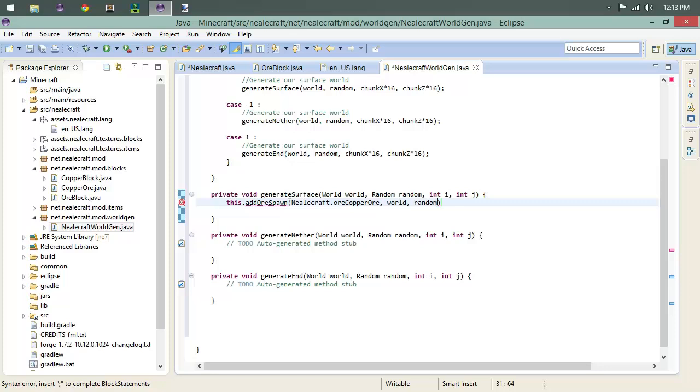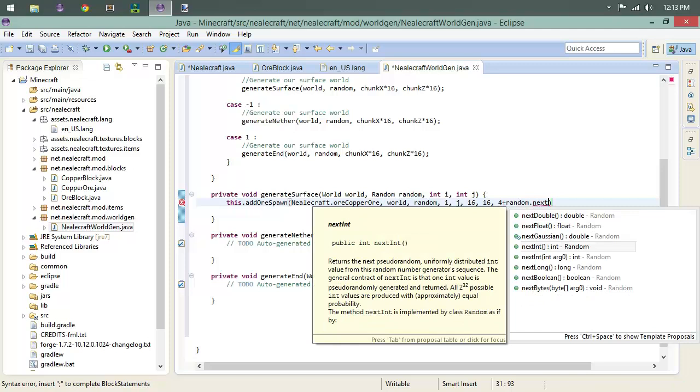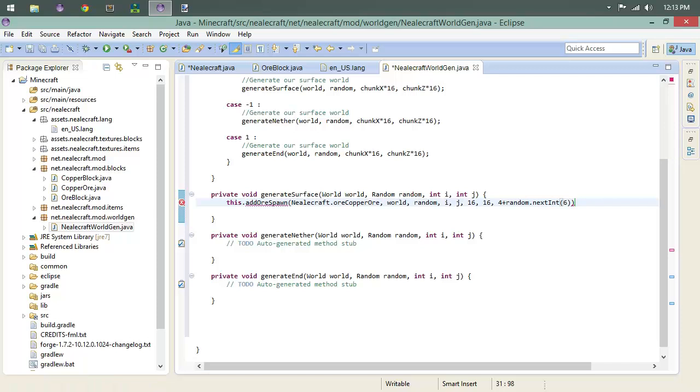Now the next thing is our block X position, which is going to be X. Nope, it's going to be I. And then our block Z position, which is going to be J. And we want it to appear in a 16 by 16 area, which is essentially the whole chunk, right, a chunk is 16 by 16 and we want all of them to appear there. And next we're going to have our maximum vein size. So really what we're saying here, and I believe that this is correct, is we want it to appear in at least chunks of 4, and then we're going to do random dot next int and up to 6. So they're going to spawn in increments of between 4 and 6.